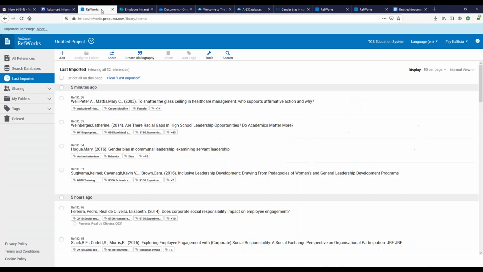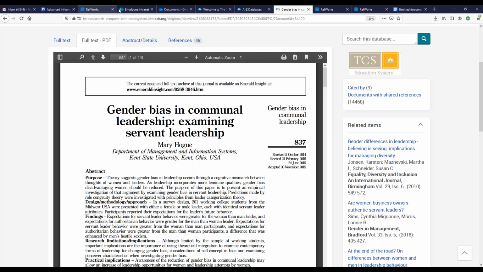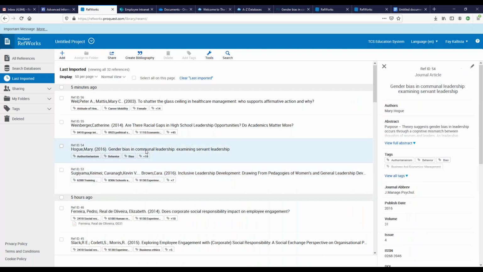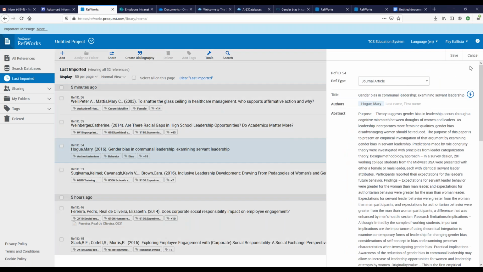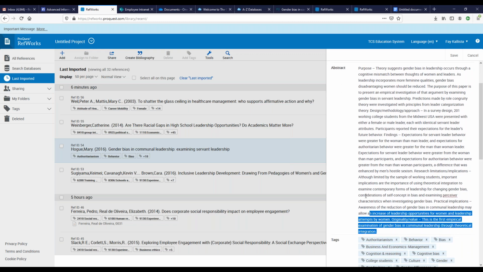And then within RefWorks, if you click on an item, let's see here, which one did I click on? It was gender bias. So this one right here. So you'll notice that you can click edit right here at the right-hand corner. And you'll notice that it includes the abstract, which you can actually change if you'd like.